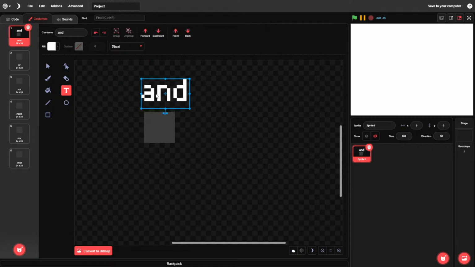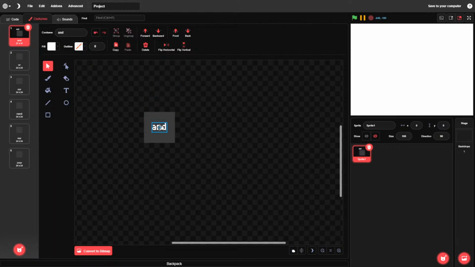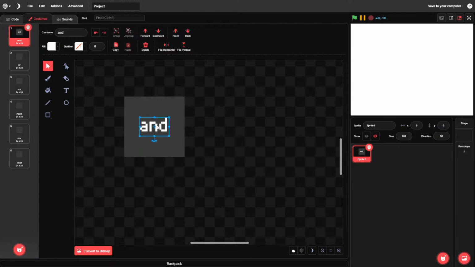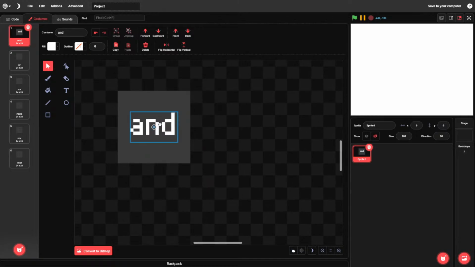AND gate. That's it. Need to change it in size to like this. Why is this not like Photoshop? Why can't I just resize it from the center? Oh, it's unfortunate.